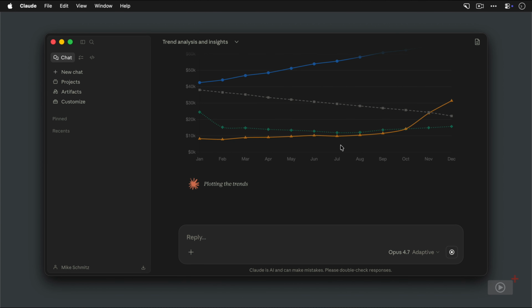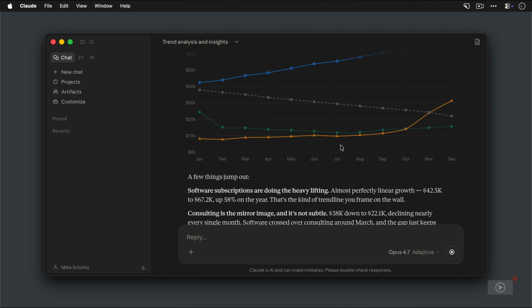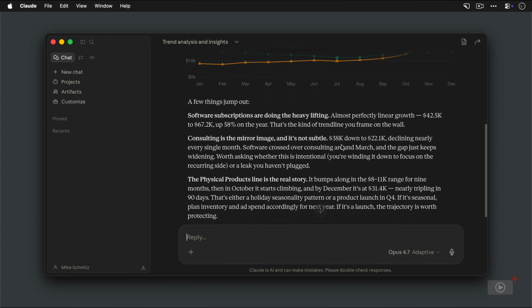But in addition to this chart, Claude is also going to give me an analysis of this data. So this is where things get really useful. For example, we can see that software subscriptions are doing the heavy lifting. This has grown from 42.5 thousand to 67.2 thousand. That's up 58% on the year.